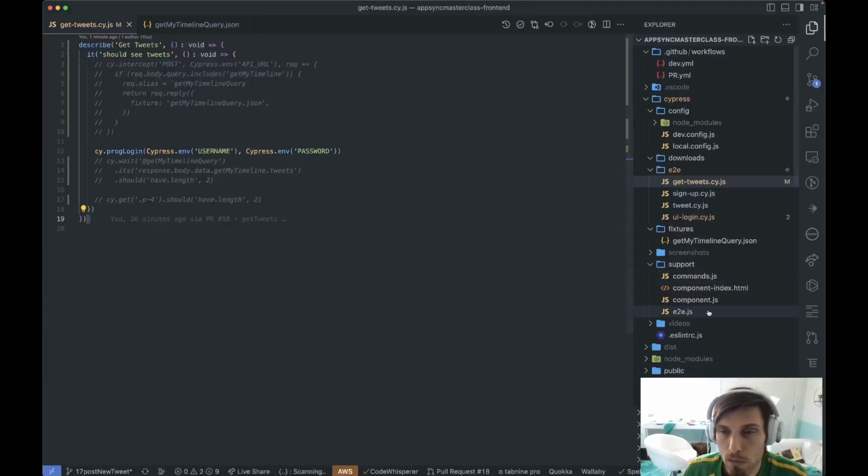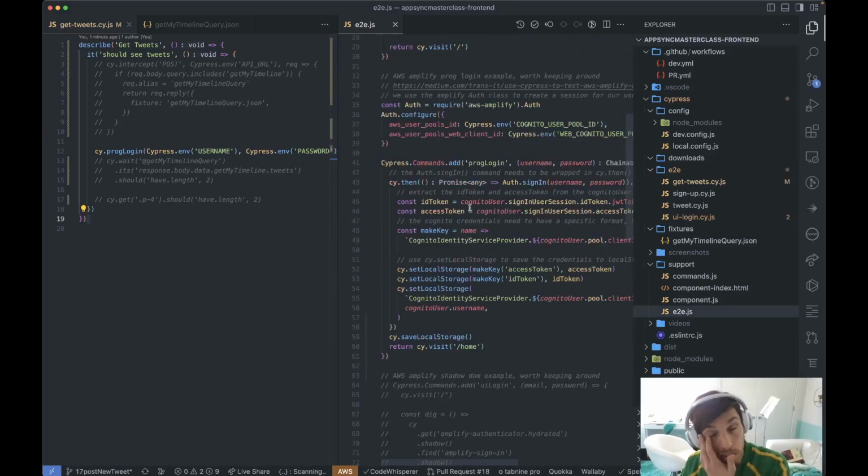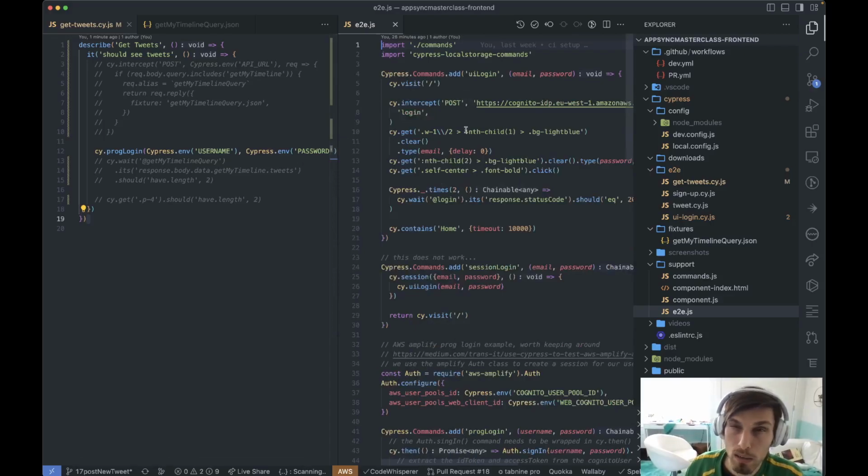First, I think there's one interesting thing here about programmatic login. If you ever do have to deal with Cognito login, there's a recipe here. So programmatic login to Cognito is there. And later I'll have the UI working with cy.session. It's not there yet, but this is just a plain login there.